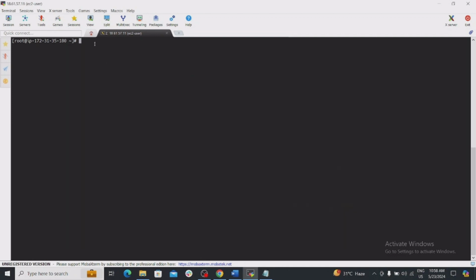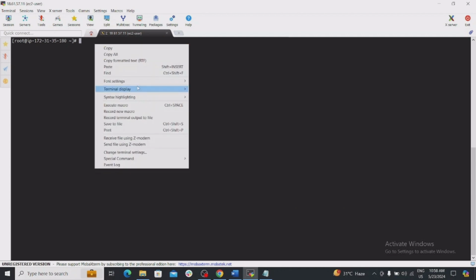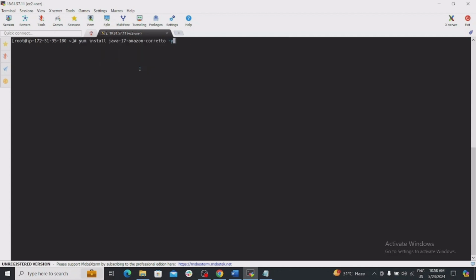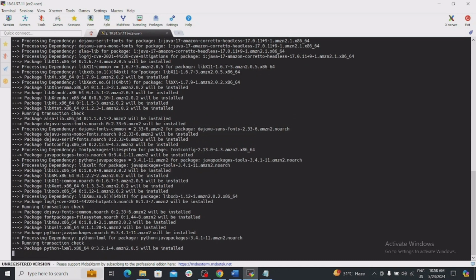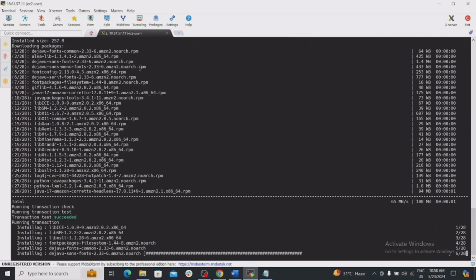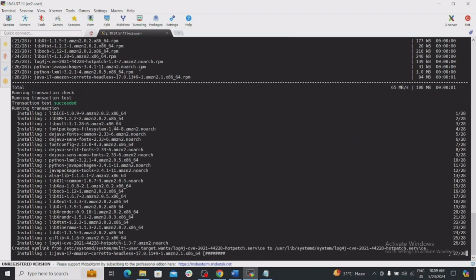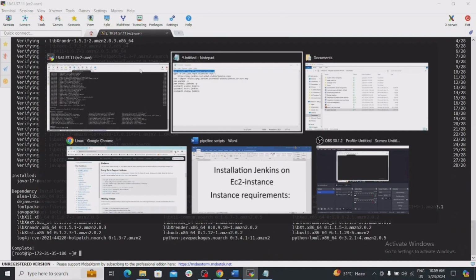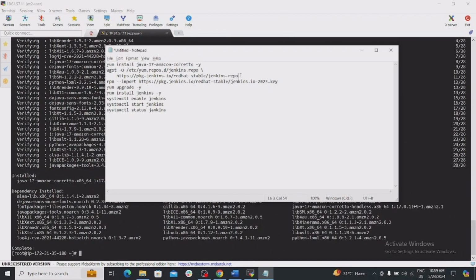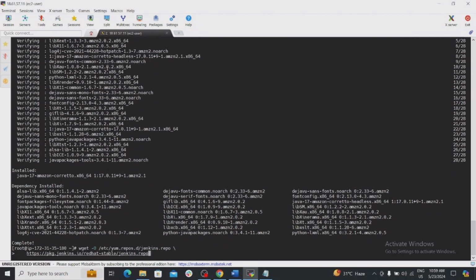First, we need to install the Java Runtime Environment. Then we need to download and import the Jenkins repo to our yum module to install Jenkins by using the wget and rpm.